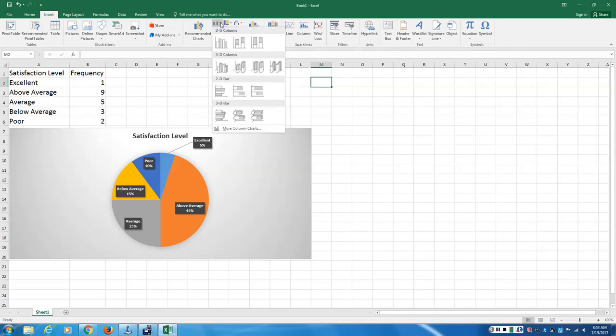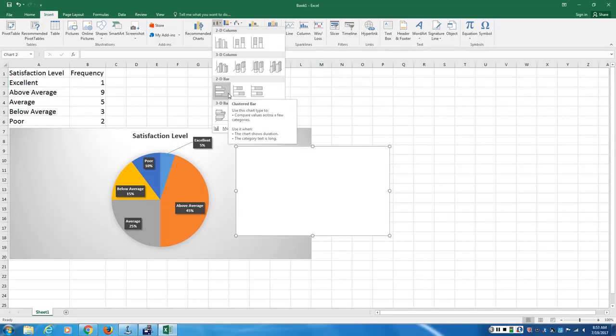So if I click the arrow next to it, it again gives me different kinds of choices. It says, do you want your bars to go that way? Do you want them to be three-dimensional? Do you want them to be three-dimensional but going across the page? Well, again, we're going to do the ones at the top, which is always the simplest one. So I'm going to choose the first one.